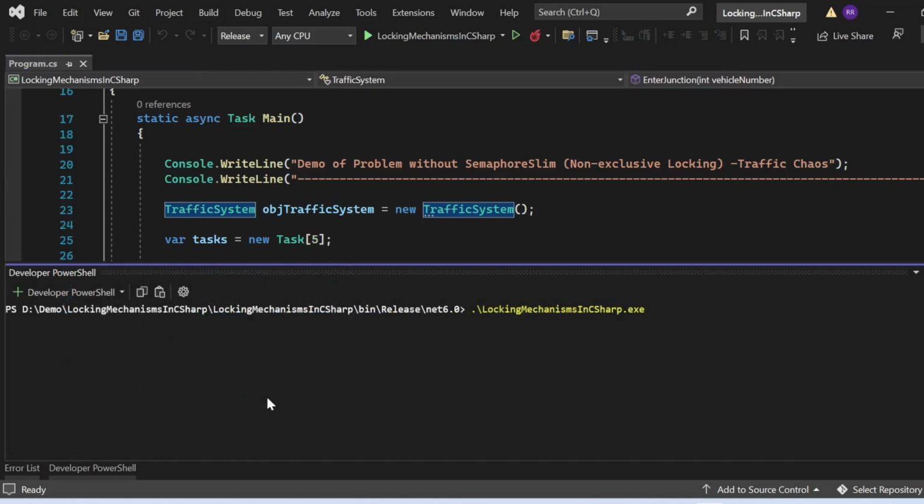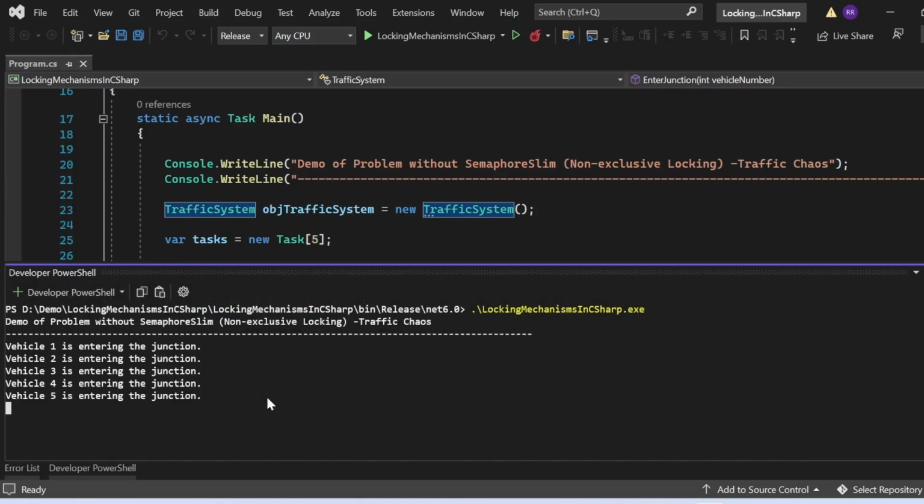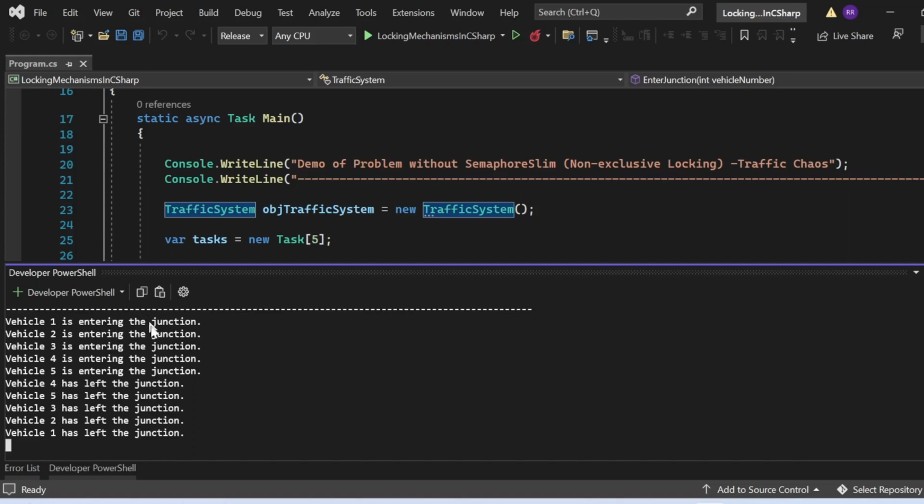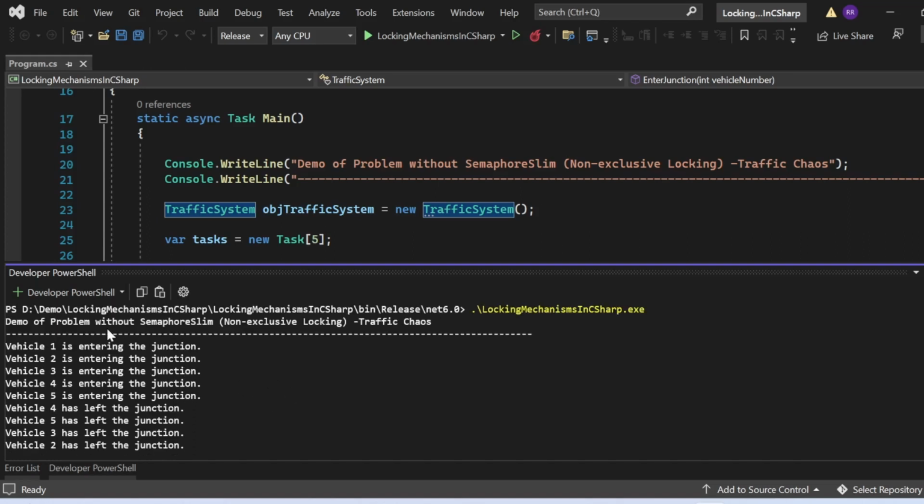Okay, so let me execute this program. Okay, so output has started coming, right? If you see, demo a problem without SemaphoreSlim non-exclusive locking traffic chaos, the print is coming out 4, 5, 3, not in a proper way. It's not in an orderly format, right? So that's what traffic errors could happen. So how are we going to resolve this issue? We are going to use the SemaphoreSlim class in order to resolve this.